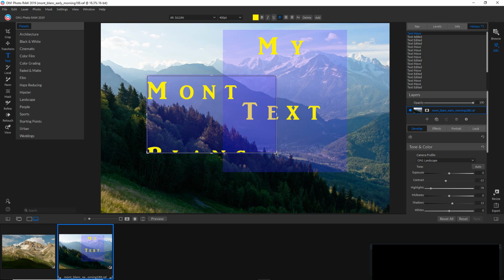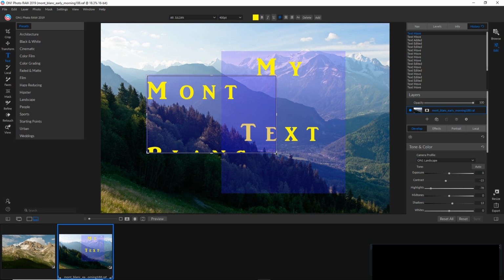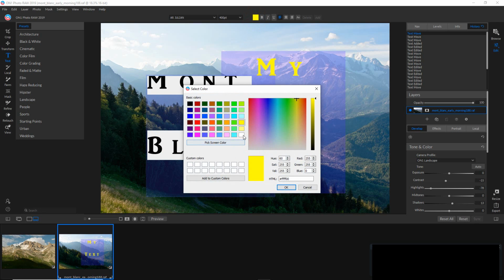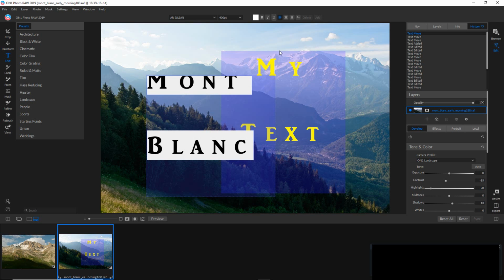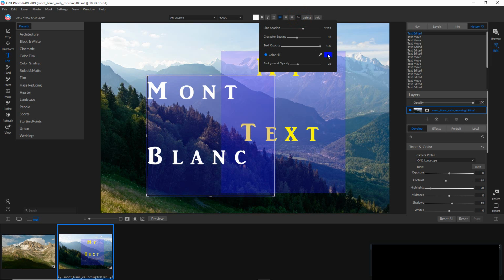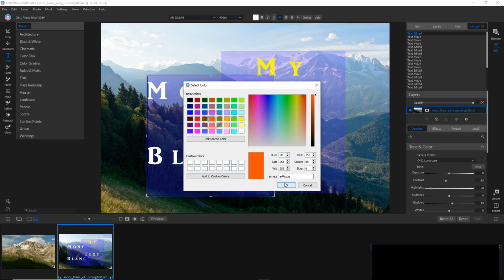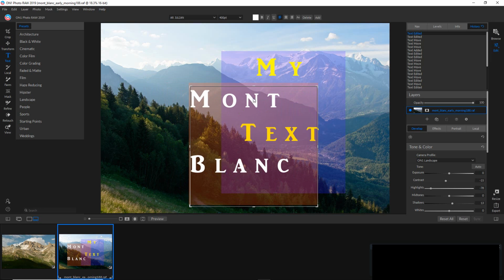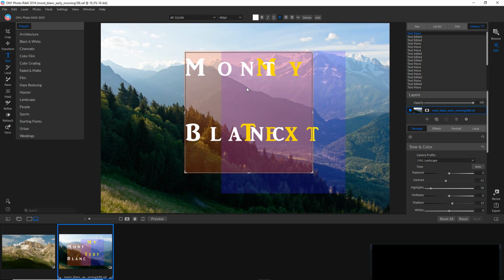And I'm going to make sure we can see all that. Whoops. Make sure we can see all that. Let's change the color of the font back to white, I guess, just so we can see the difference here. And let's just change the background color of the box to something different. Just say this. All right. So you can also change the order of these. Right now, because this Mont Blanc one was added last, it is the topmost layer.